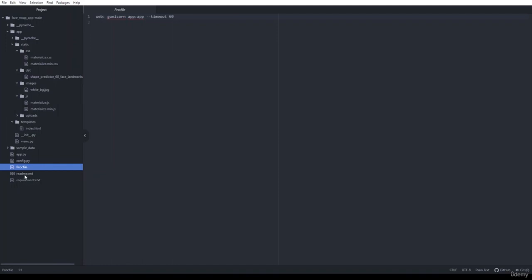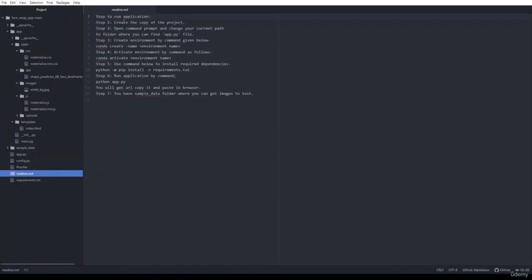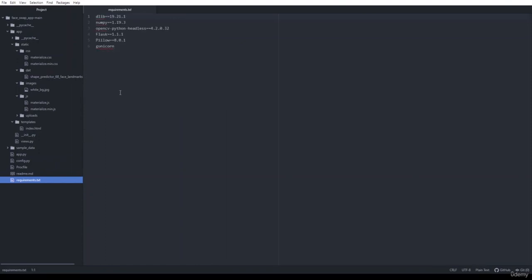Other than that, I have also created a readme file. This contains all the steps for how you can run this app. We'll see that later. And the most important file, that is requirements.txt. The requirements.txt file is the most important because it contains all the requirements, all the dependencies of our project.